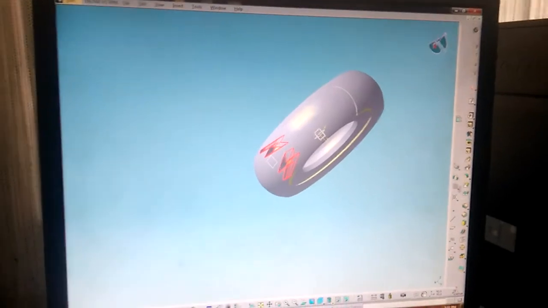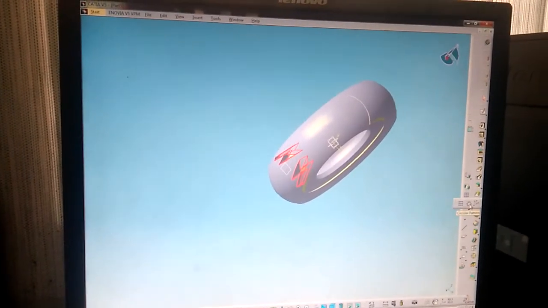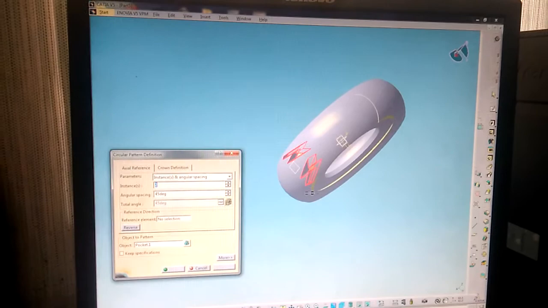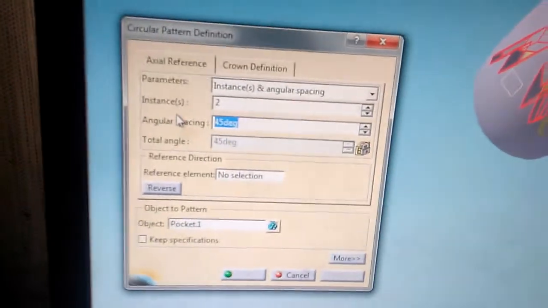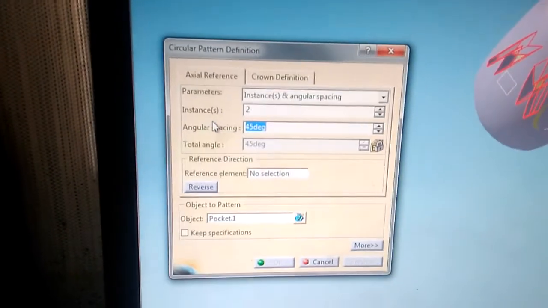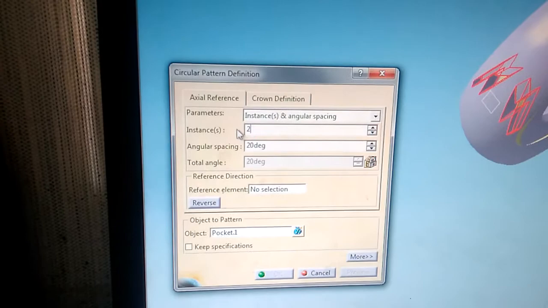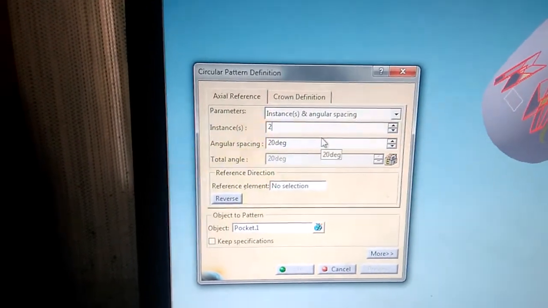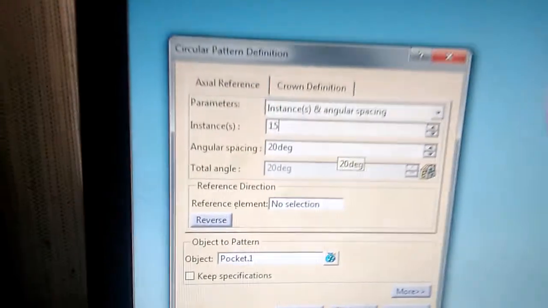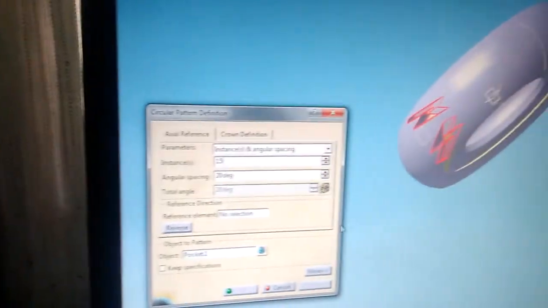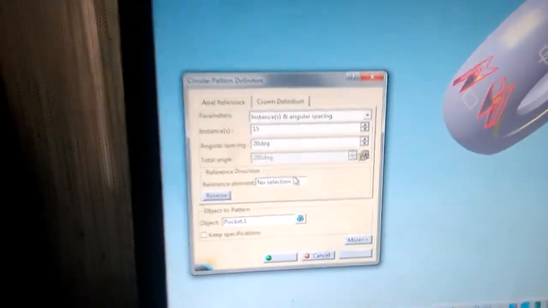Then we have to go to the circular pattern, click circular pattern. Here we are seeing the circular pattern. We have to give the angle as 20 and the instance number. We have to give the instance number as 15 according to the need and the requirement.